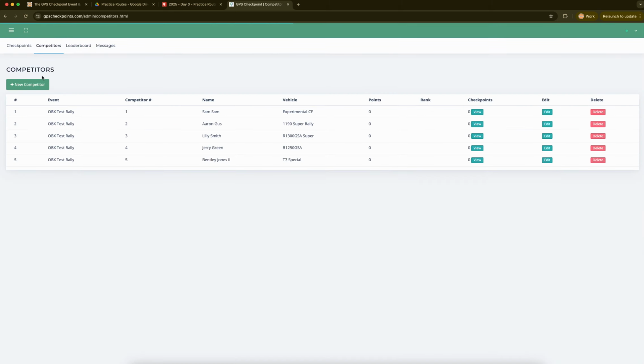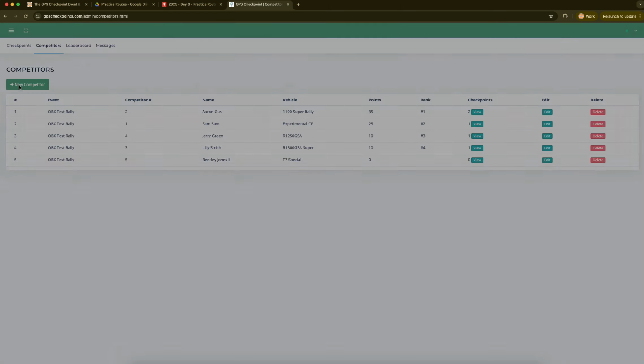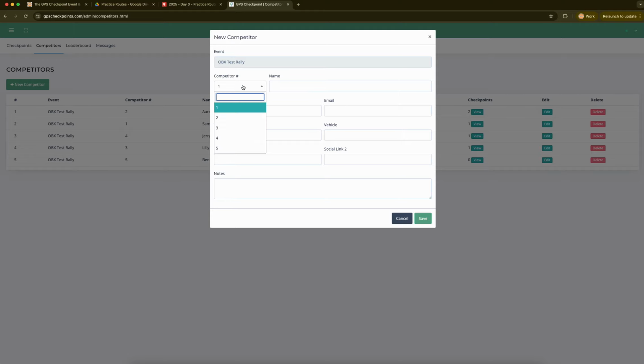Now let's look at a competitor. Let's create a competitor. The first thing we're going to notice here is that these are the numbers already assigned, so we cannot choose those numbers. I can see that number 6 is available, so I'm going to go ahead and choose 6.